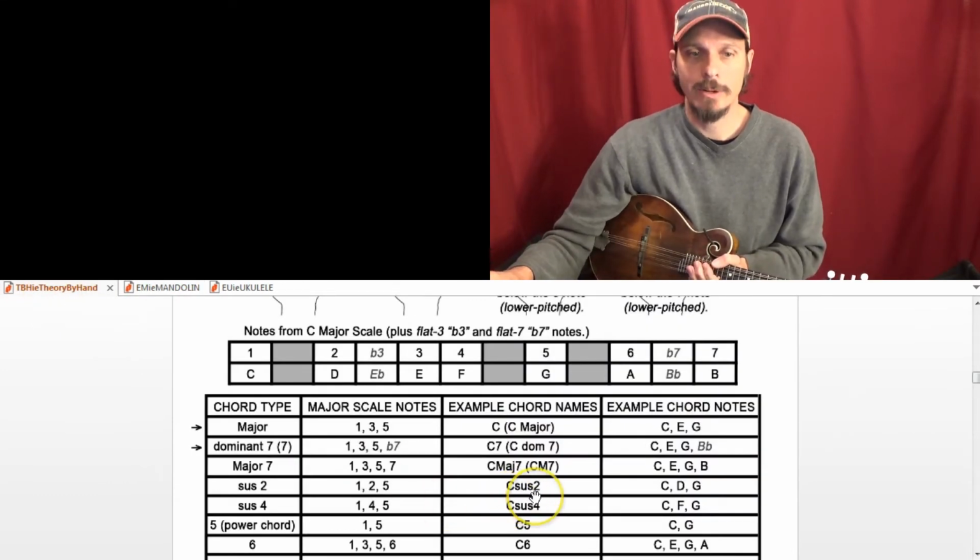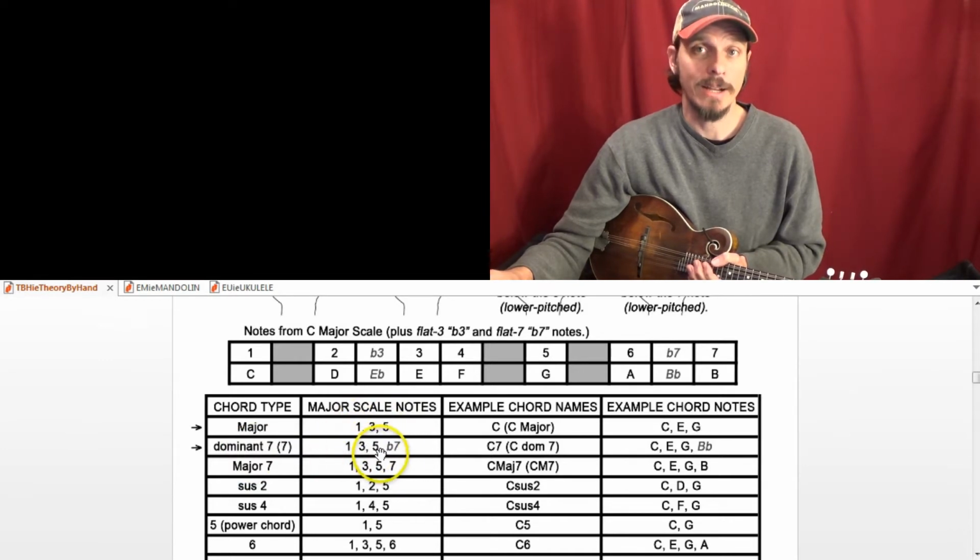And then if I want to see, like, what's a 7 chord? Like, what's a C7? You take the 1, 3, 5, and then you add a flat 7 to it. So in C, 1, 3, 5 is C, E, G. And then if I flatten the 7th note, it becomes B flat. So C7 is 1, 3, 5, flat 7. It's C, E, G with a B flat.